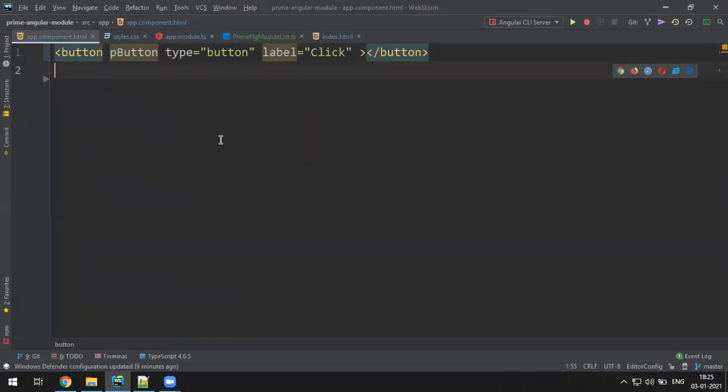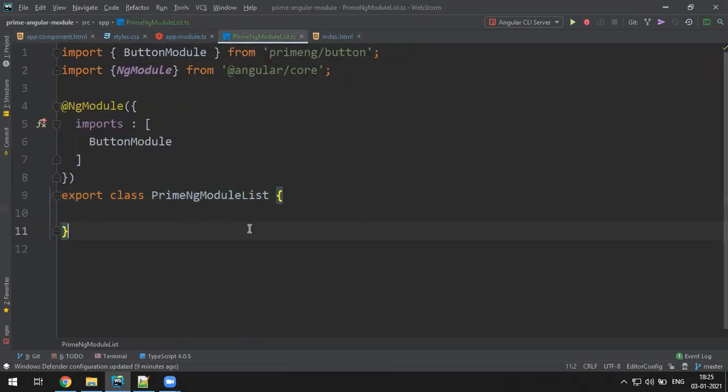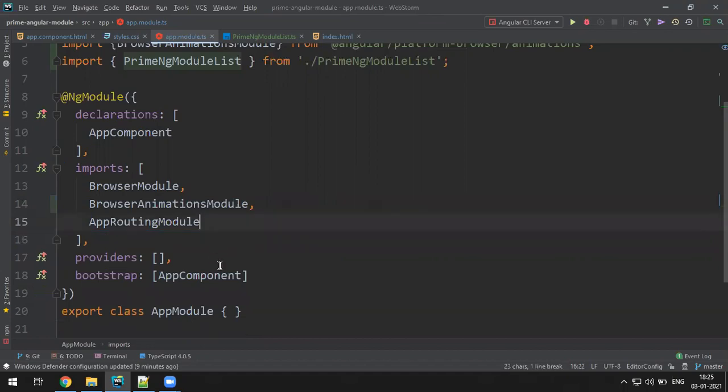So you need to get the, oh, button has not come. It means this has not been configured successfully. Okay, then what do we do? Module list. I have added, or can I add this somewhere here?